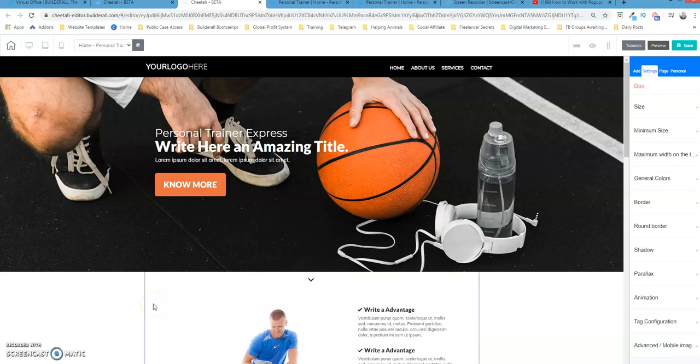Welcome back. Today's tutorial we're going to learn about what is a pinned element and how we could use it within the Builderall platform, specifically using the Cheetah Builder. So a pinned element is basically you have an element, and as you scroll up and down the page, that element will stay in view. So let's see what that actually means.